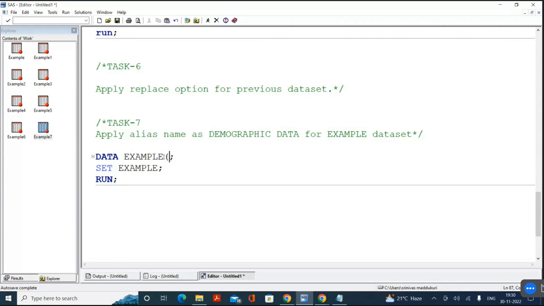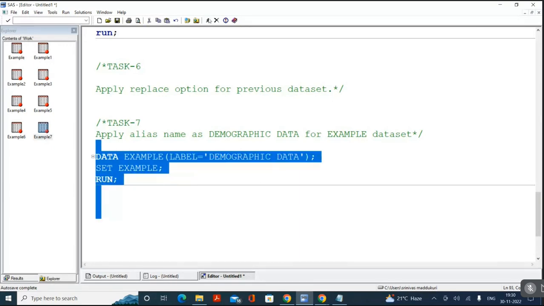Label, within the parenthesis. Label is equal to data for example, demographic. If I write a data example, set example, what will happen? It will overwrite the same data set. Okay. Now execute the program.